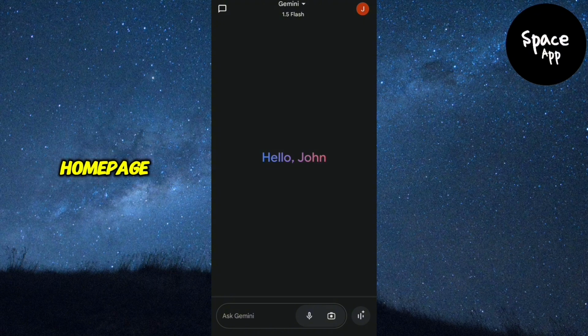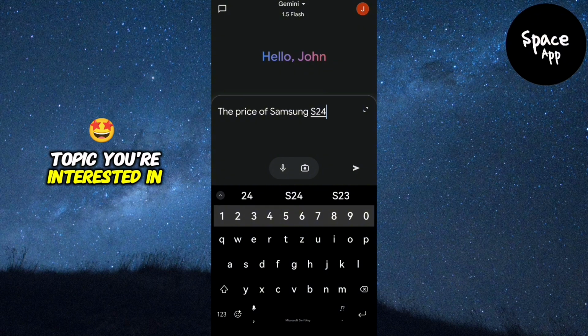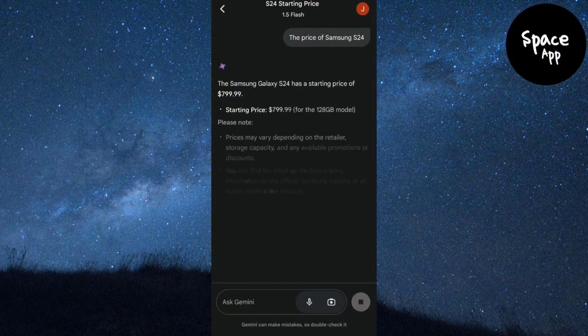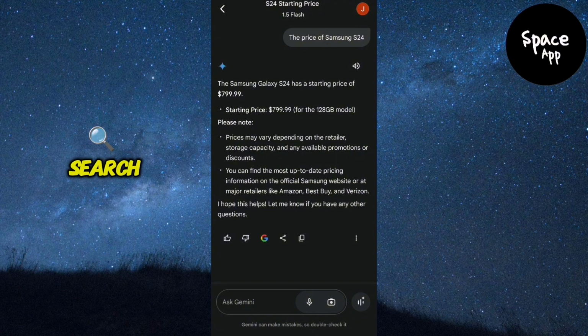Once you're on the homepage, locate the search bar at the bottom of the screen. Enter the question or topic you're interested in. For example, let's type in the price of the Samsung S24. After entering your query, hit the search button. The Gemini app will generate a detailed answer based on its internet search.